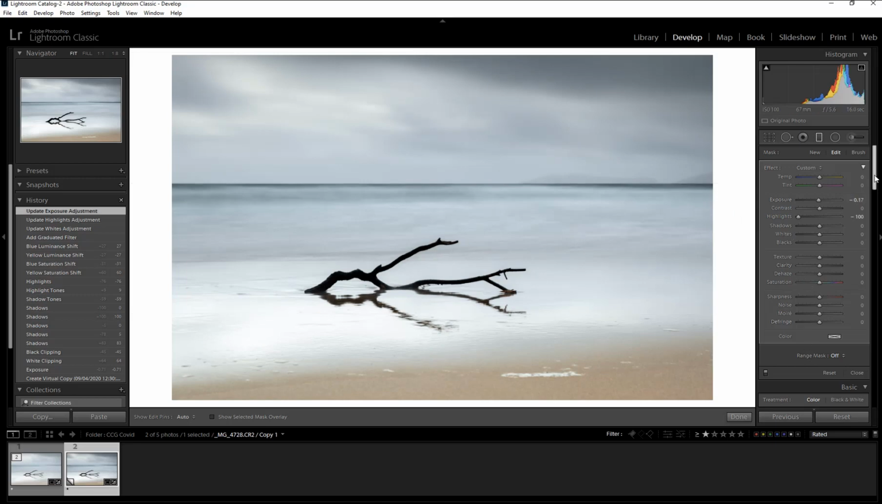So we're going to use Range Mask. Range Mask is something that's new enough to Lightroom. I think it was only introduced in the last upload or thereabouts, so it's relatively new. Will work with any of these. It will work with a graduated filter, it will work with a radial filter, and it will work with a brush. So we're going to use a radial filter in this case.